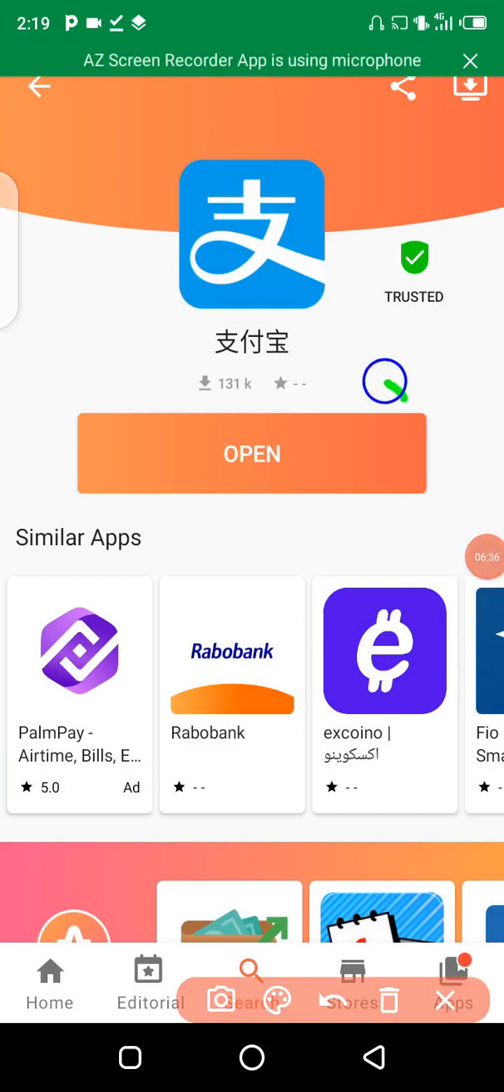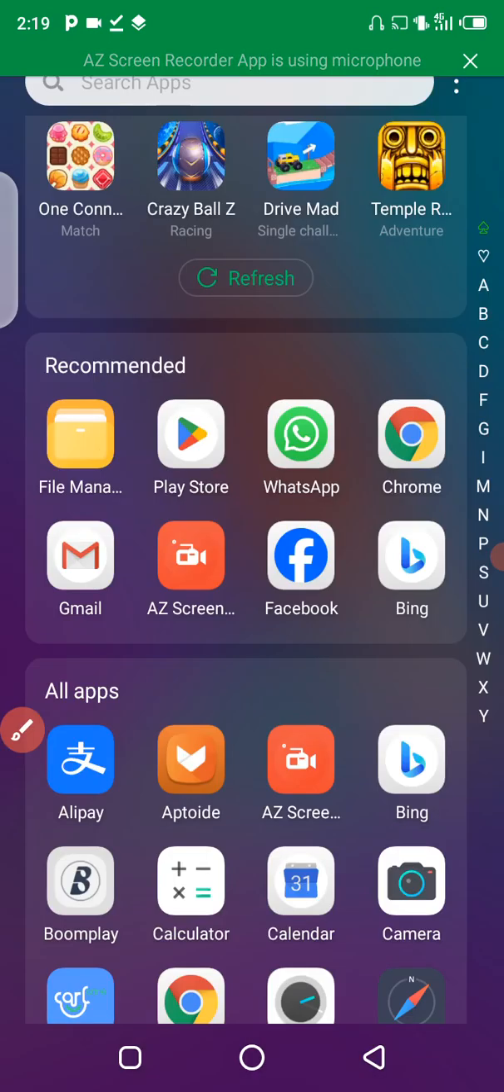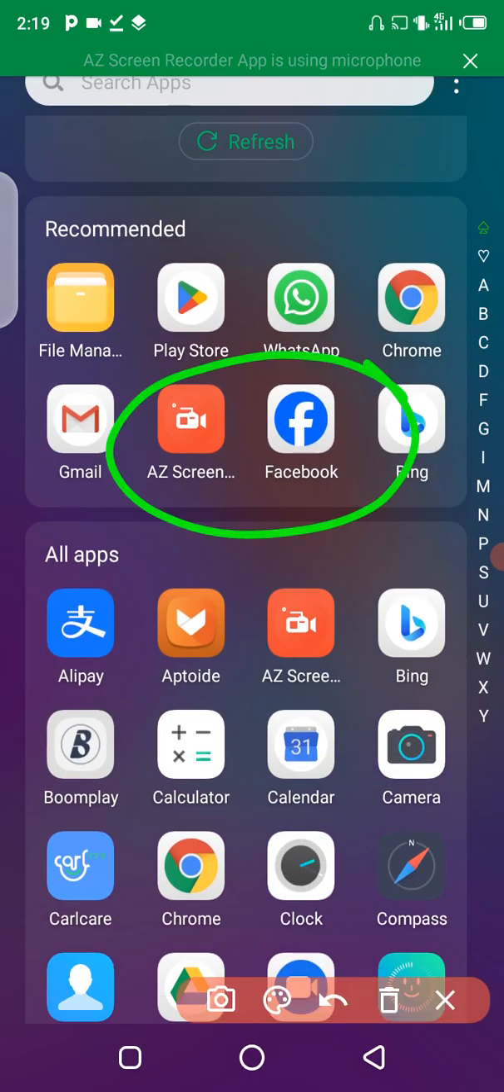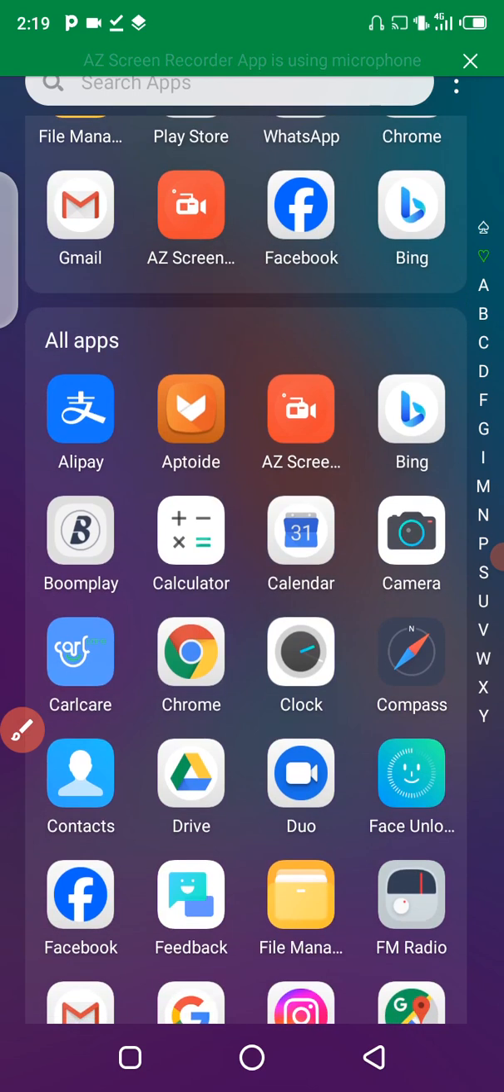So you can see the app has been successfully installed. Okay, next thing we can do now is to exit from here, and you are going to see the Alipay app on your phone screen right here. Okay, so that is how to download the Alipay app.